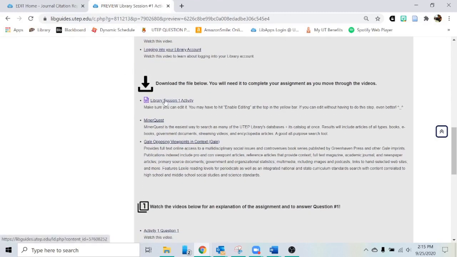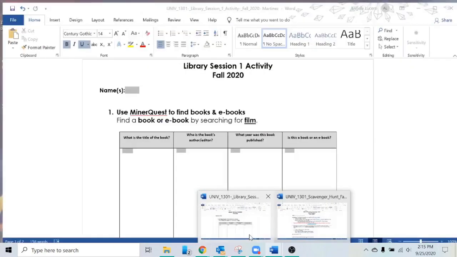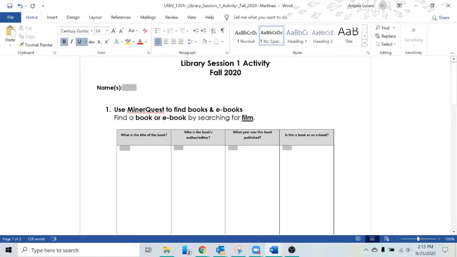And it tells you next, the next bullet point says, download this document. This is the assignment that you'll have to fill out. Let me show you what it's going to look like. This is Library Session 1 Activity. Make sure you enable editing in Word.